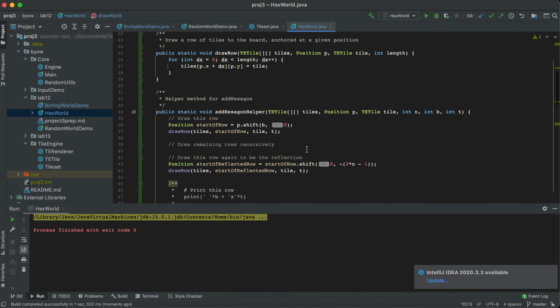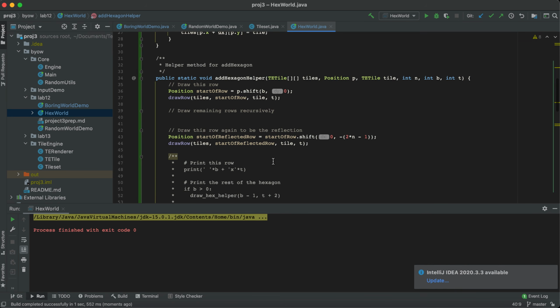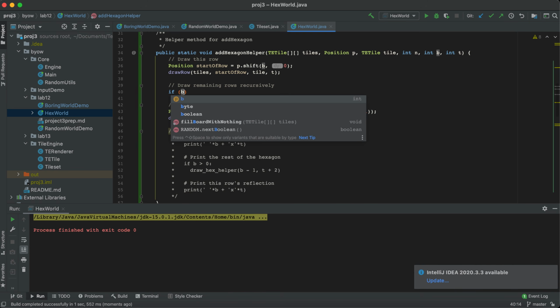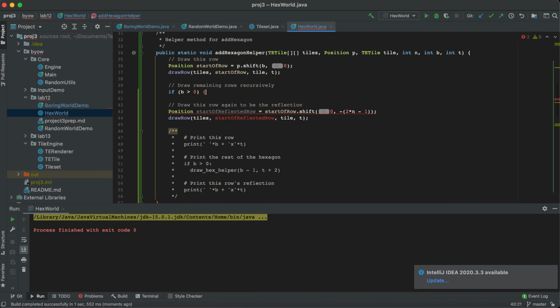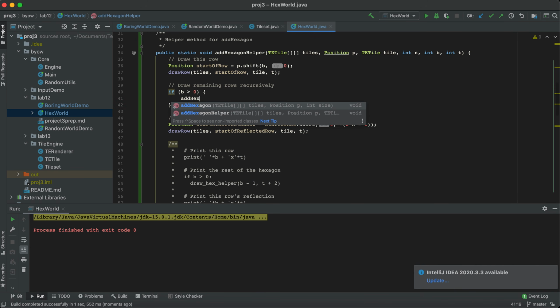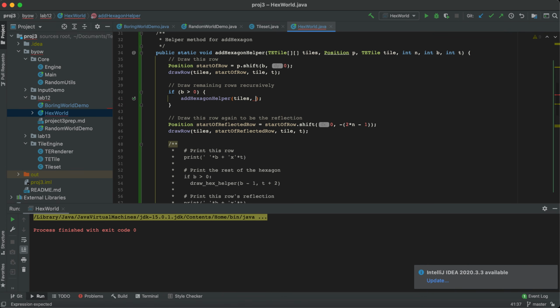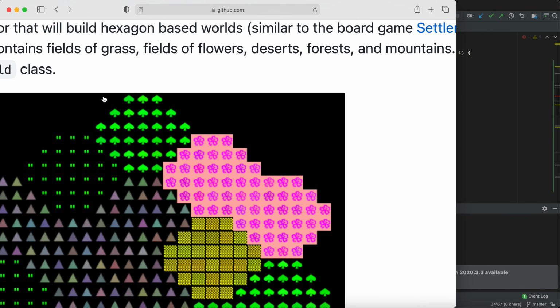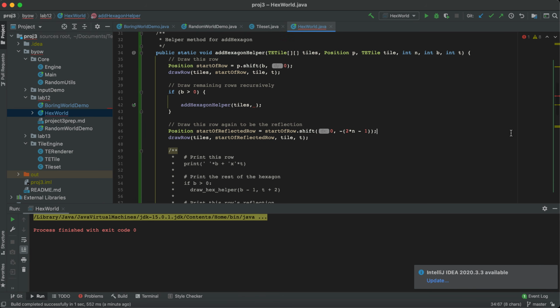Okay, so now let's draw our remaining rows recursively, and let's again look at our Python and see how we did this. So our Python said, if b is greater than 0, we want to add hexagon helper tiles. We want to remember, we actually want to decrease the pointer p. Why do we want to decrease p? Because first we're processing this row, then we want to process this row. So the p value for this row would actually be 1 down from the p value from this row.